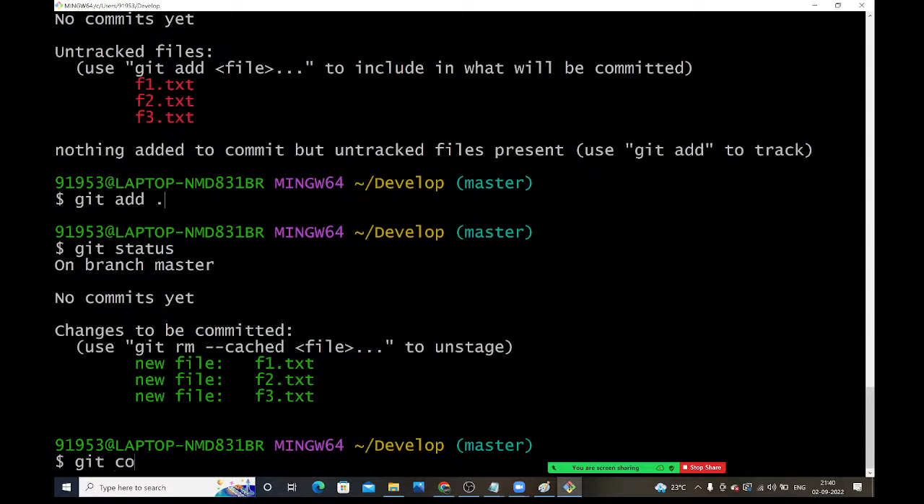Git commit -m. -m stands for message. Commit message we need to give. Tomorrow in the companies, if a developer wants to commit any code into the remote repository, they need to use the commit message.